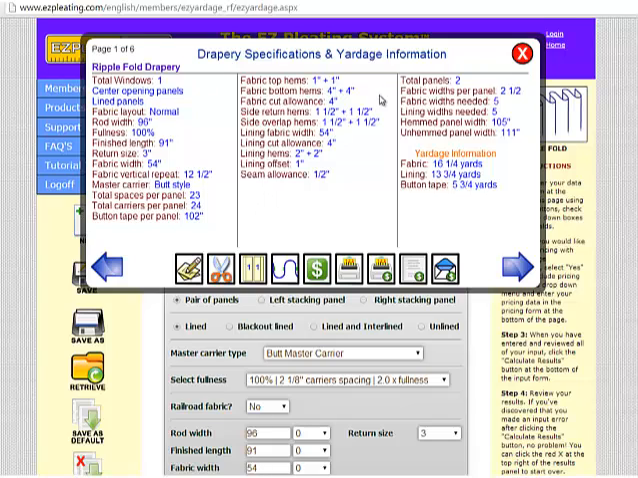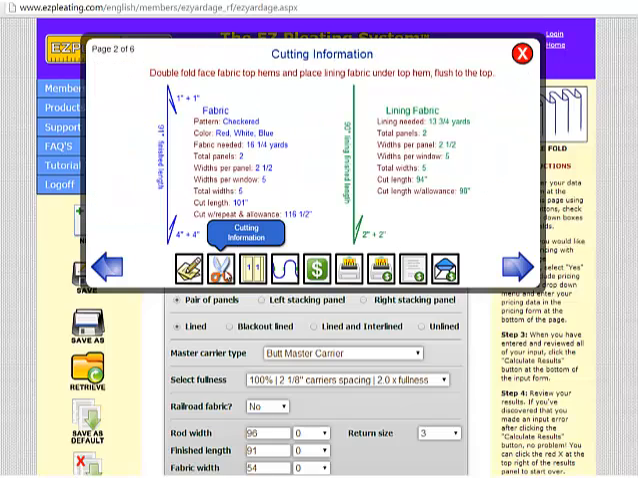Well, the specification page, this is our result page, is telling us a little bit about the information we put in. That it's going to be finished at 91 inches, that our rod width is 96 inches, and our fullness is 100%, and our various fabrication input is showing up in front of us here. And then it comes back and it tells us our hemmed panel will need to be 105 inches, our unhemmed panel 111, the amount of yardage that we need, and the amount of button tape that we need. And so we can continue looking at these icons, and we'll see.